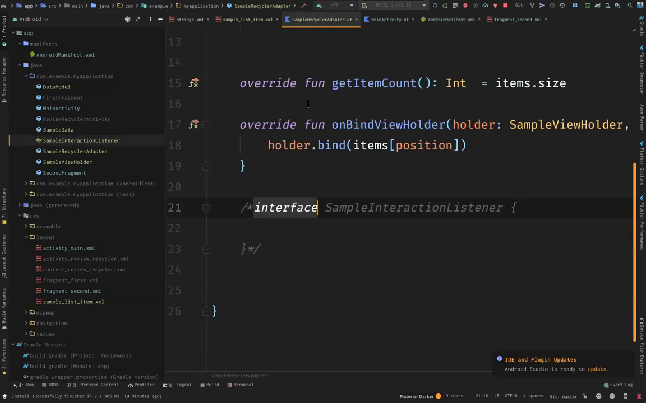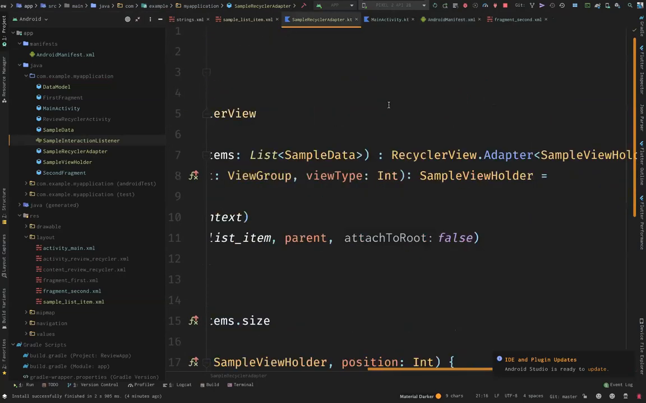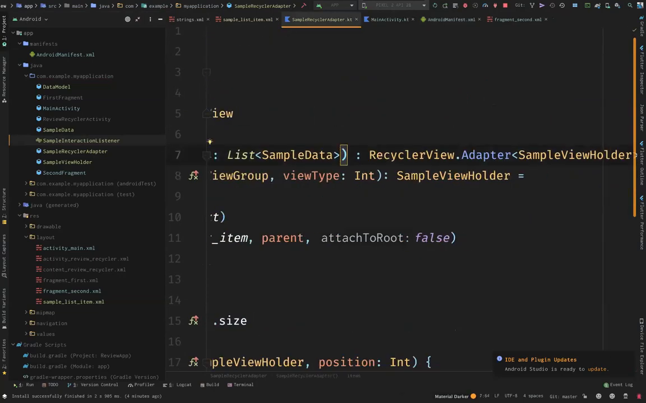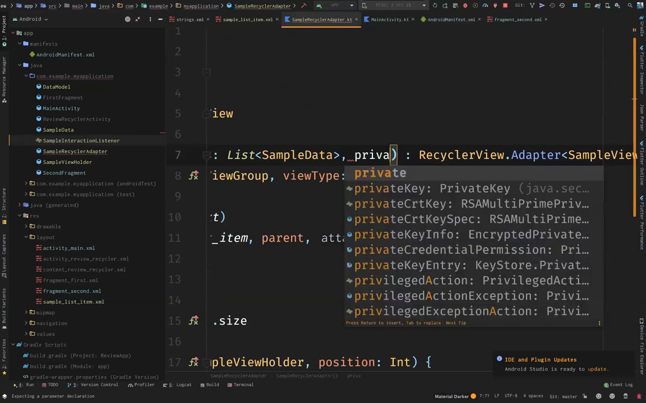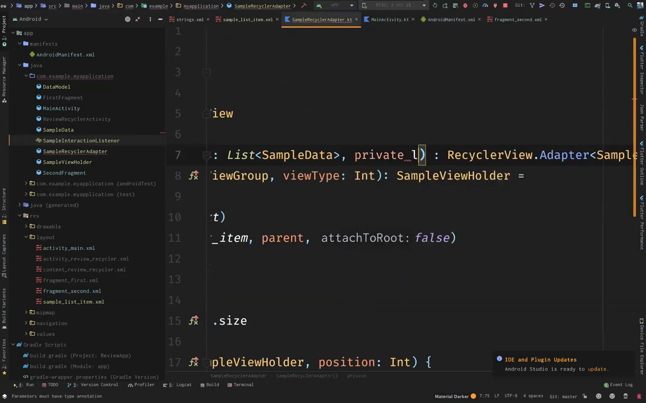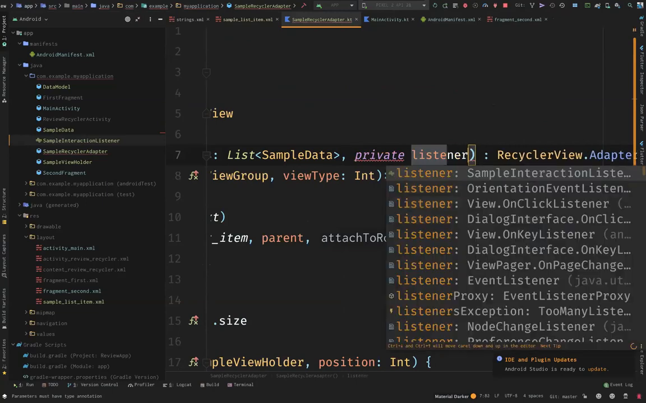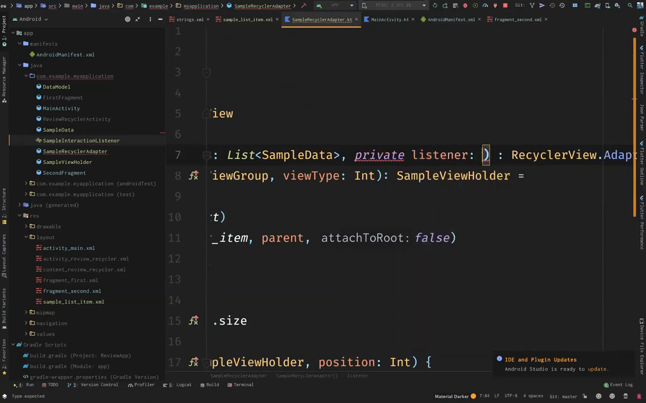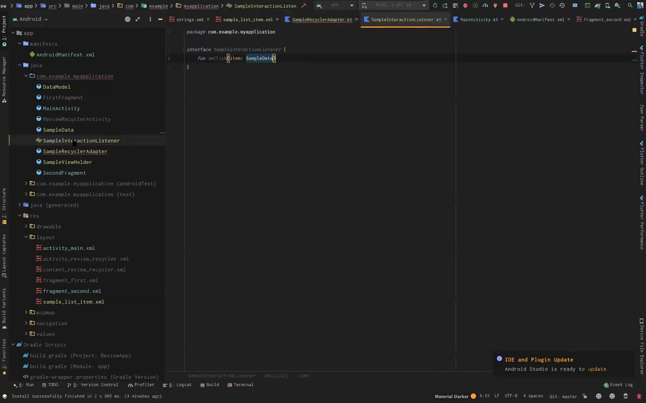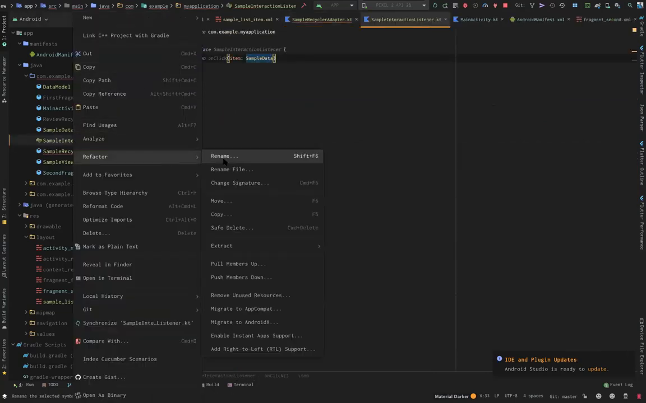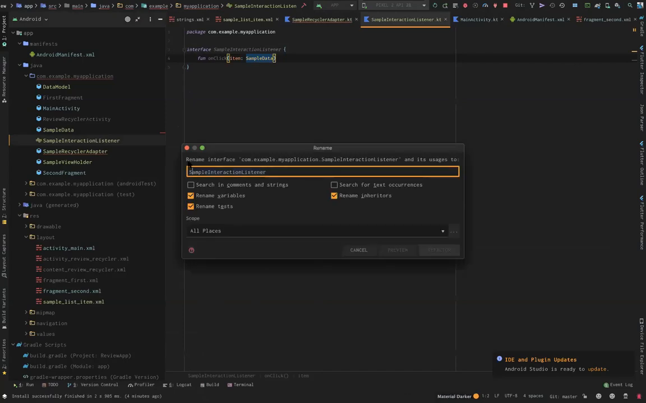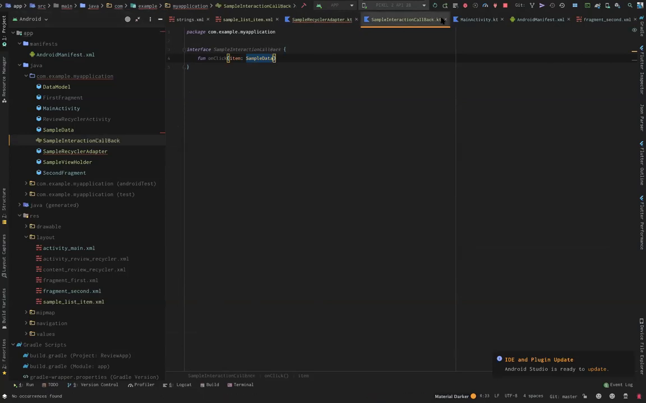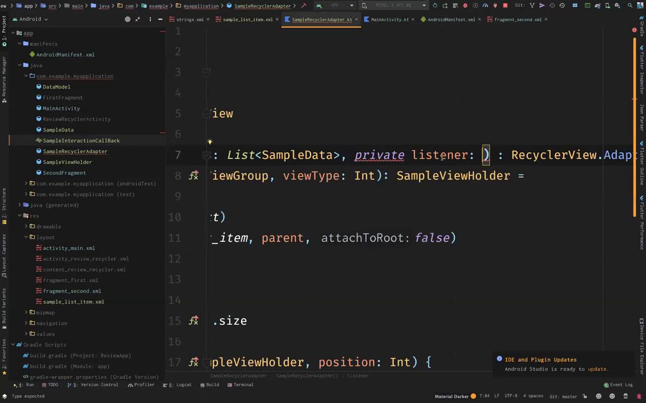But how does the adapter know about the interface? That means you have to give it the interface by passing it here. This is just me naming it like this. I can come back here and, since we say it's callbacks, rename it to callback, and call this callback.